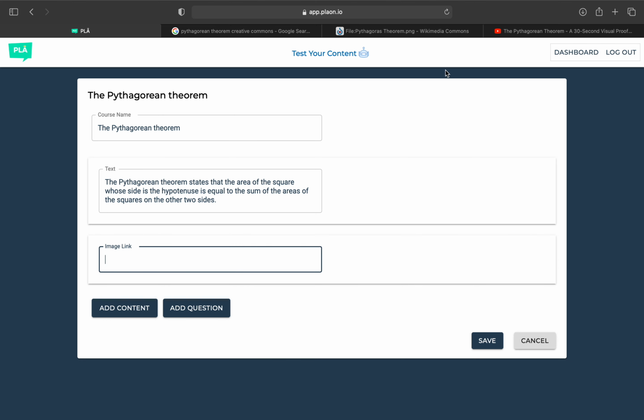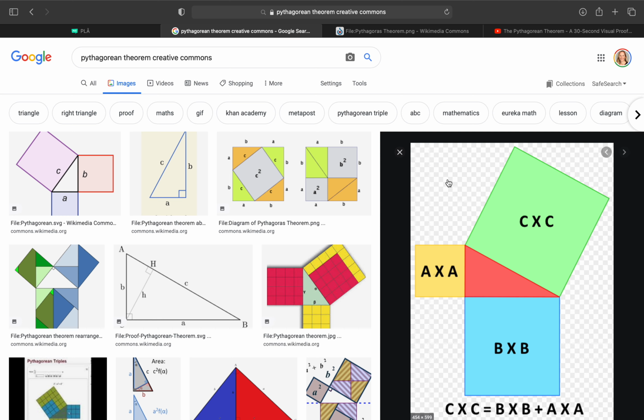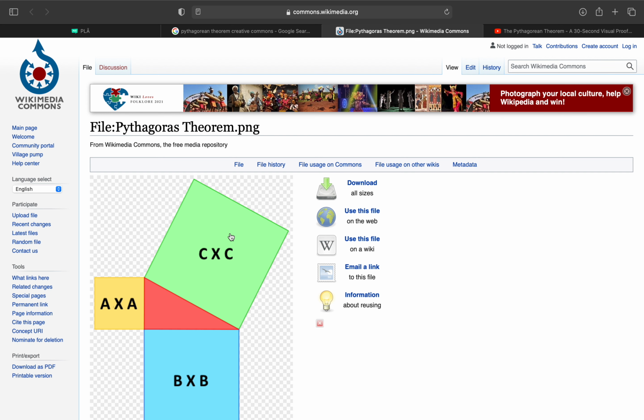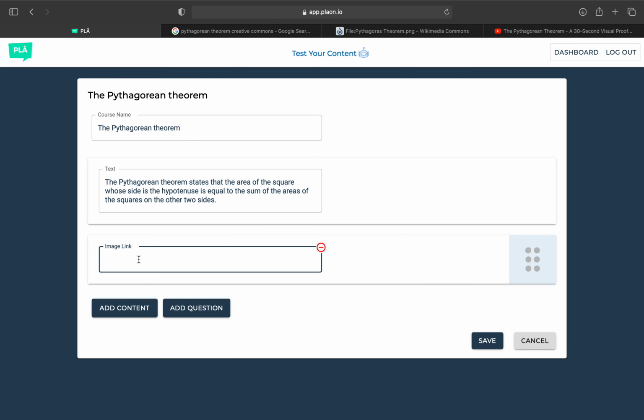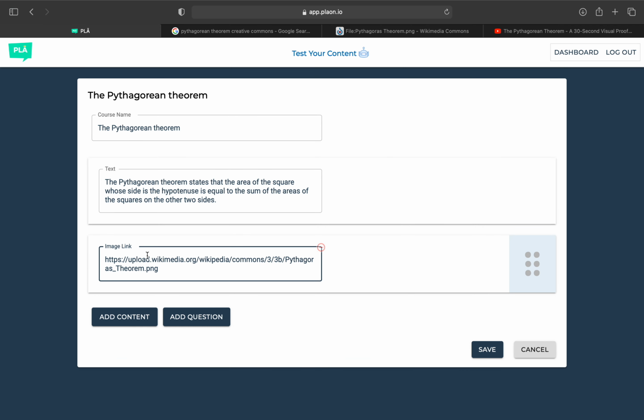What you want is the original link. So if you click on this image, it takes you to the page where the original image can be found. And so here I can copy this link and I can paste that in right here, and that's going to work.